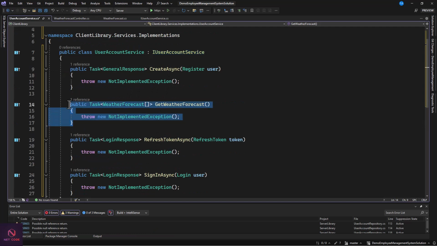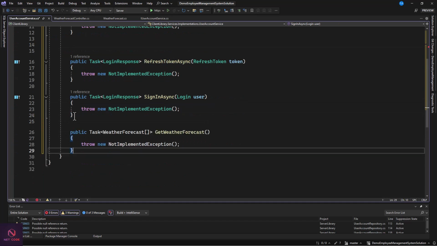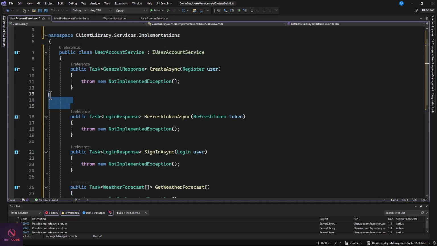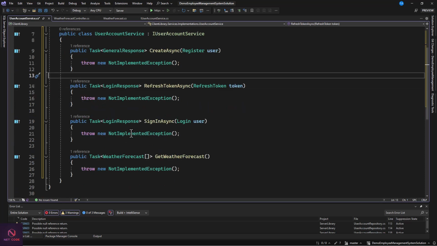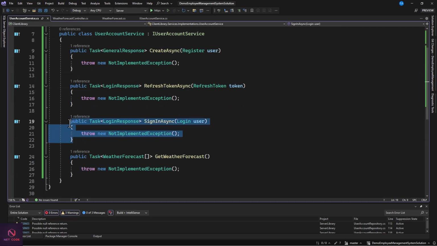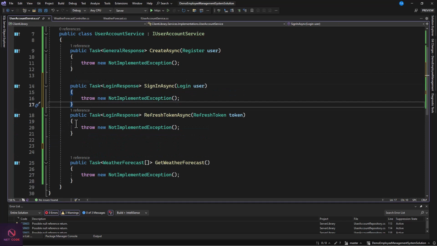I want to put this at the last because when we are done, we're going to remove this. So this one will be the last one. So we have registration, we have login, and we have sign in async. So this is going to be sign in. Okay, so I want to rearrange it well. Registration comes in, then we have sign in before refresh token.